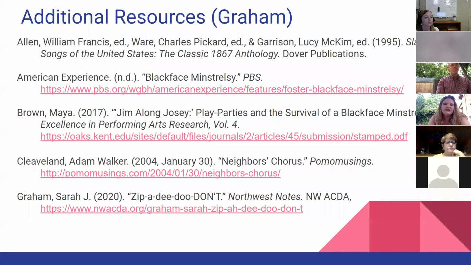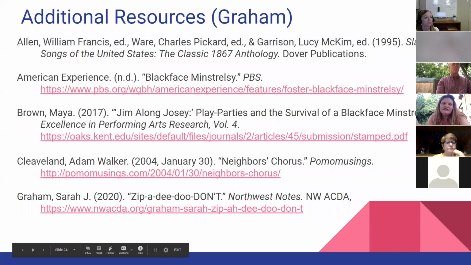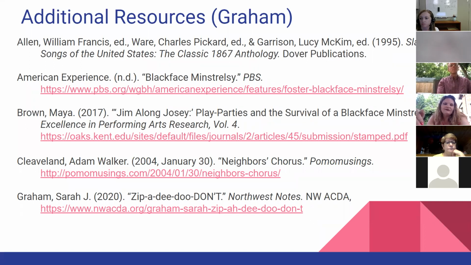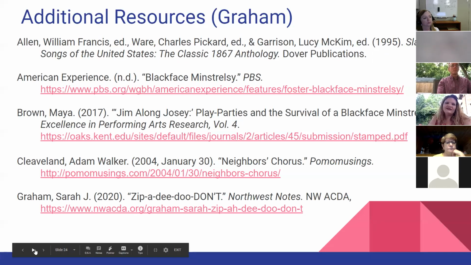And then I recently wrote an article for the Northwest Notes for ACDA called Zippity Doo Don't. It talks about some of the origins of where this music comes from. Zippity Doo Dah, this famous Disney song, comes from Zip Coon, the tune of which is Turkey in the Straw. And it's a minstrel song. Zip Coon and Jim Crow were the two early primary minstrel characters, and that's where this refrain comes from. I talk about that in that article, so that gives you some background you might want to look at as well.